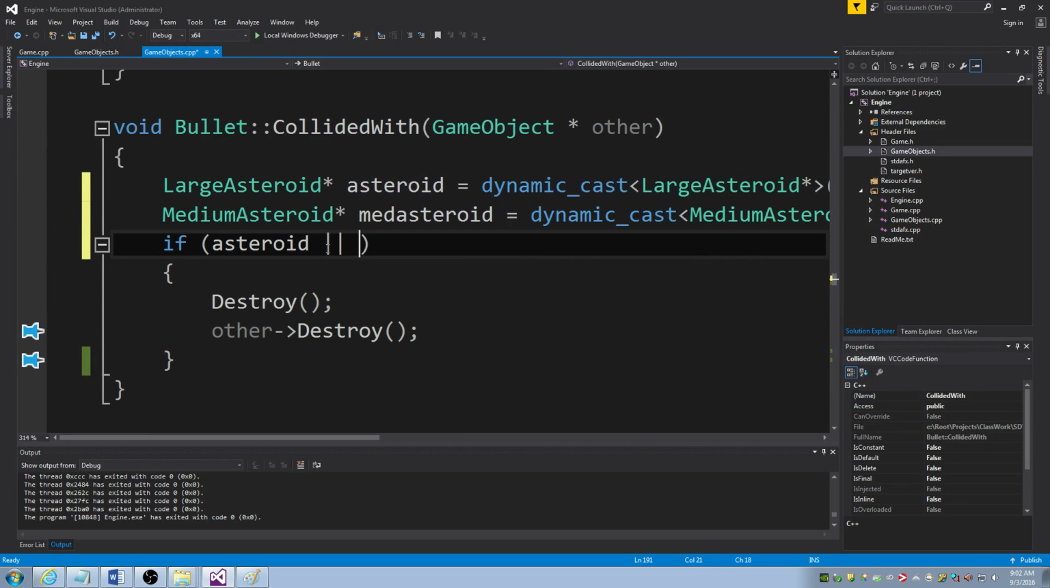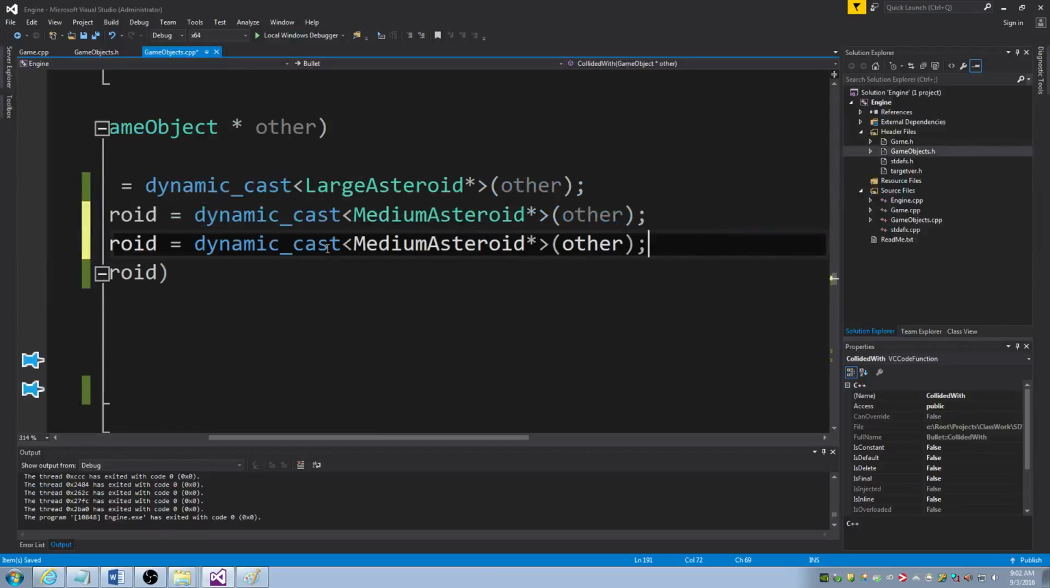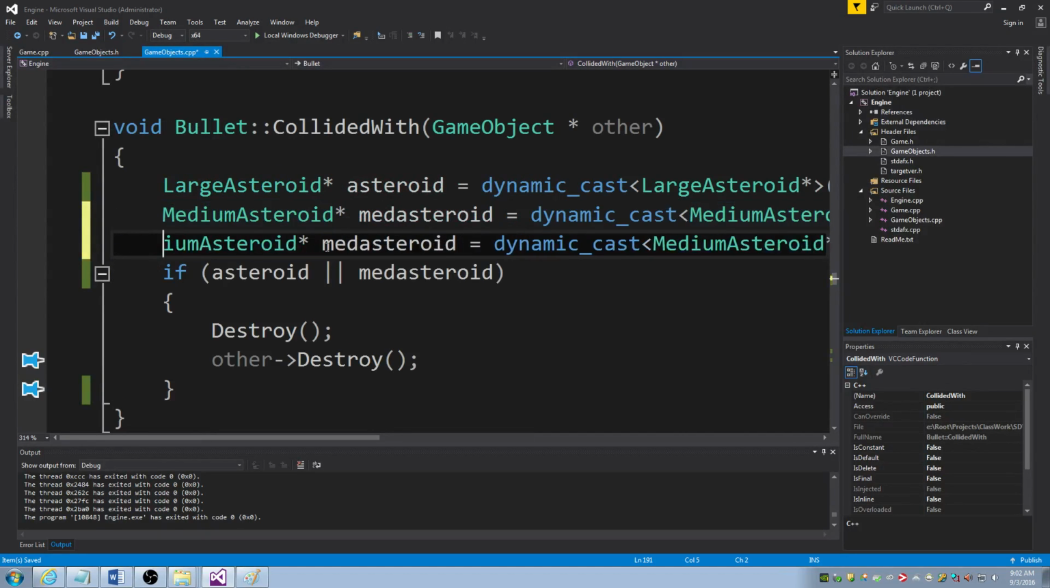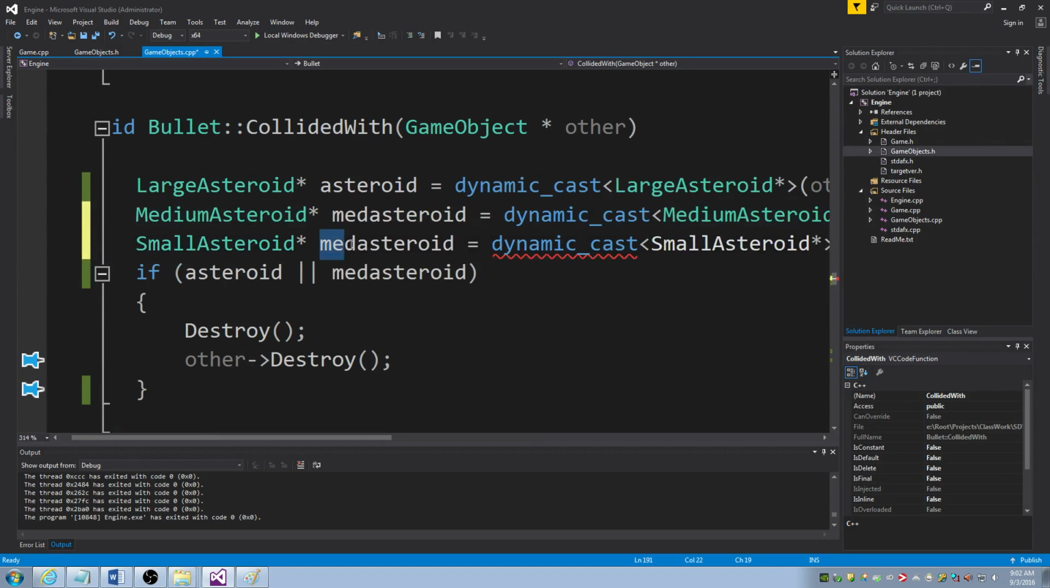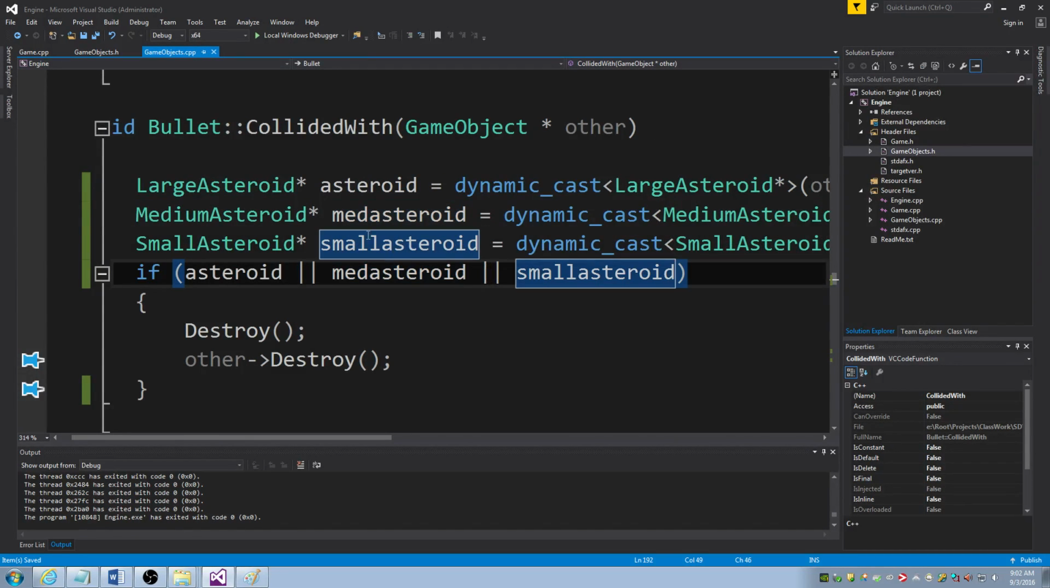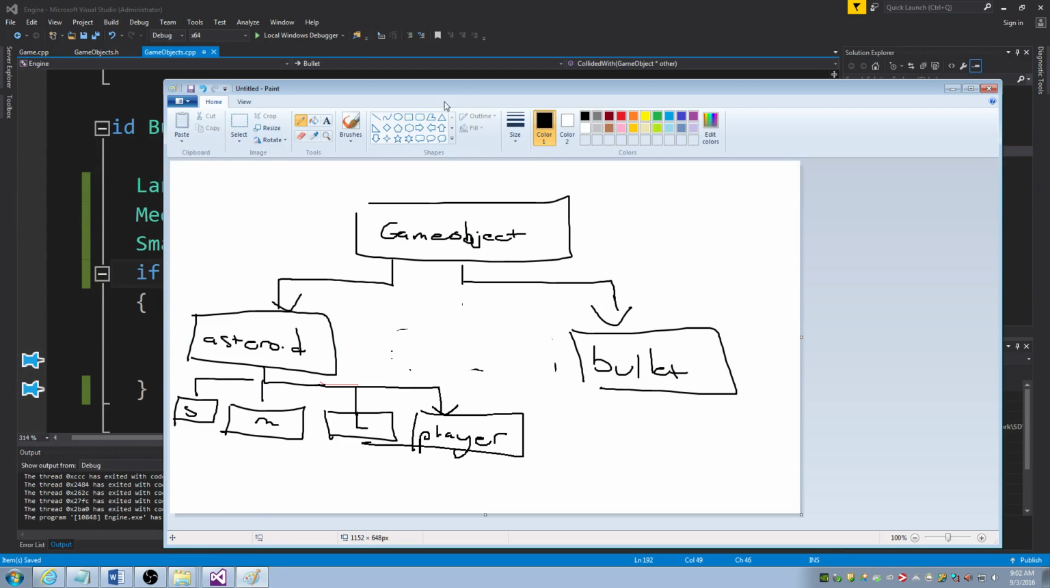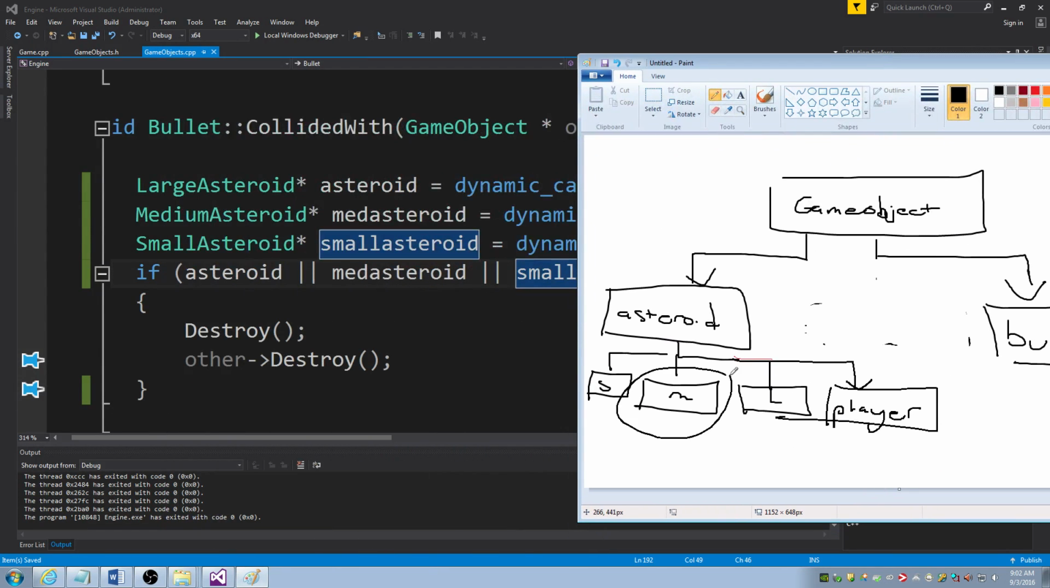Right? Or small asteroid. So I can blow up all of them now. But now I'm testing against the specific asteroid type, and this is basically a lot of unnecessary work. If I'm casting, I can cast if it's one of these or one of these or one of these, or I can just see if it's any of those by casting to the parent.